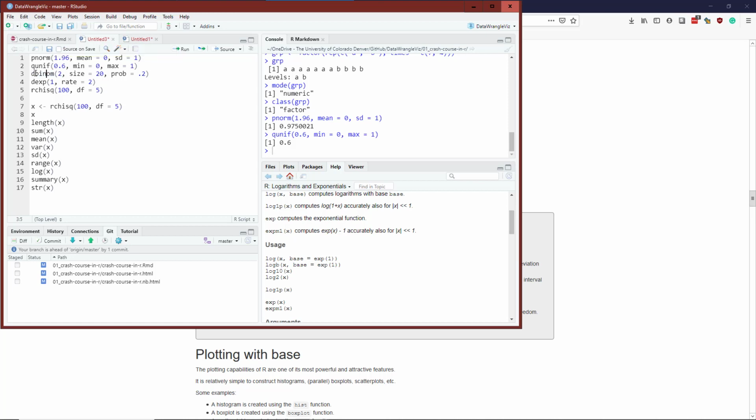dbinom. A binomial distribution is a discrete random variable that depends on a fixed number of trials, which in this case is 20, and a probability of success, which in this case we're saying is equal to 0.2. We want to compute the probability that our binomial random variable takes the value 2. So we run that using Control Enter on my PC here, and we get about 0.14. So the probability that we get 2 successes out of 20 trials is about 14% for this particular distribution.